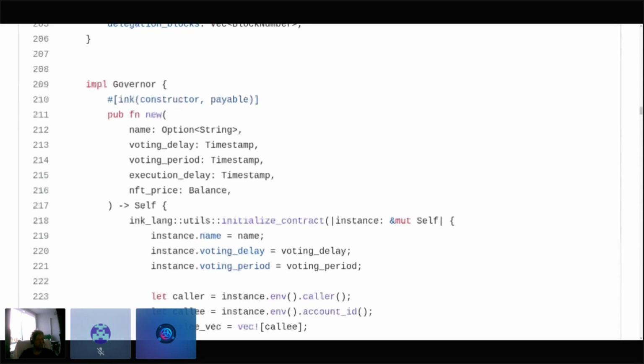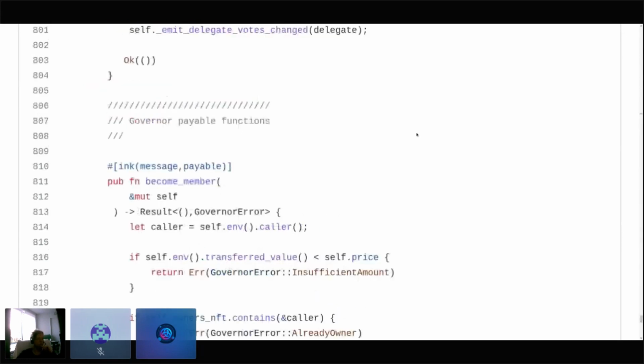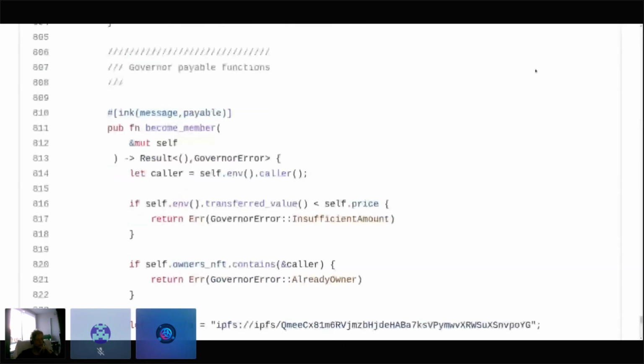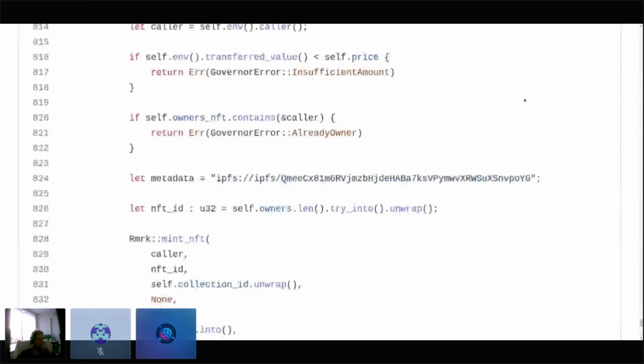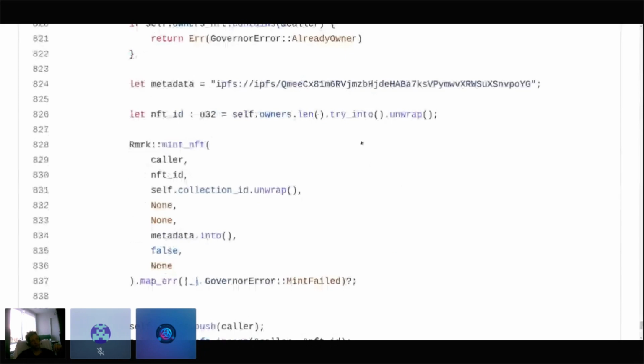So, for example, if you look at the function where somebody can mint the NFT to become a member, you can see the logic here. Some hard-coded IPFS data, but the actual call through the chain extension to the Remark pallet you can see happen here, and this is through the crate containing the chain extension that we included in the contract, and this crate is provided as a part of Swanky node.